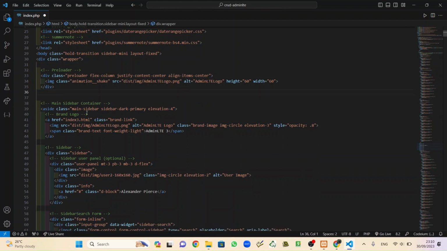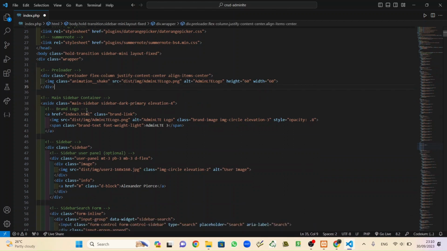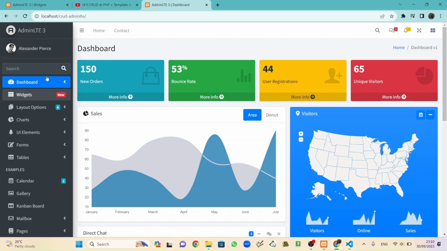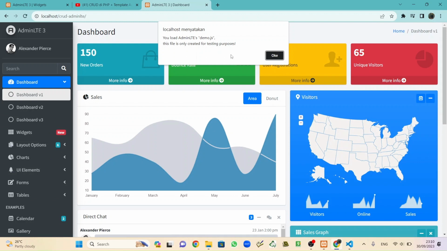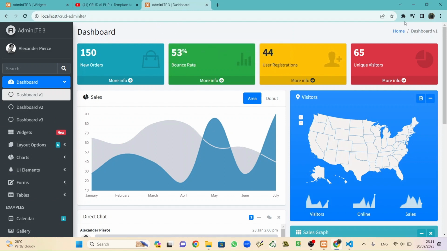Backspace. Okay, and save and look at your localhost. Reload. Okay, the navbar is gone. So back again, and then what we need to erase after that is all below dashboard.